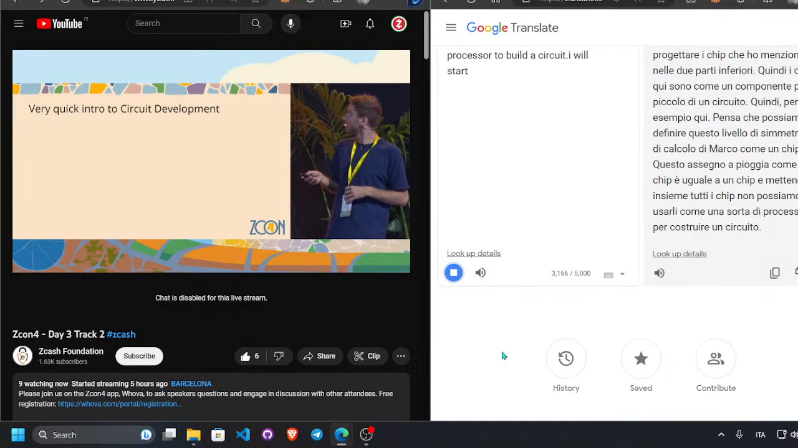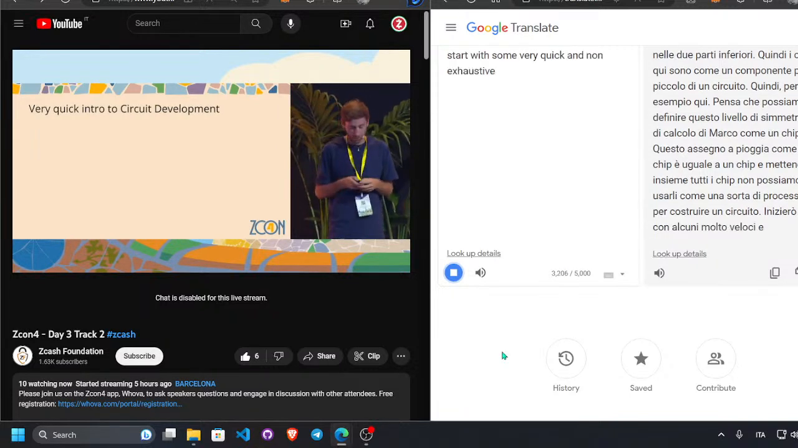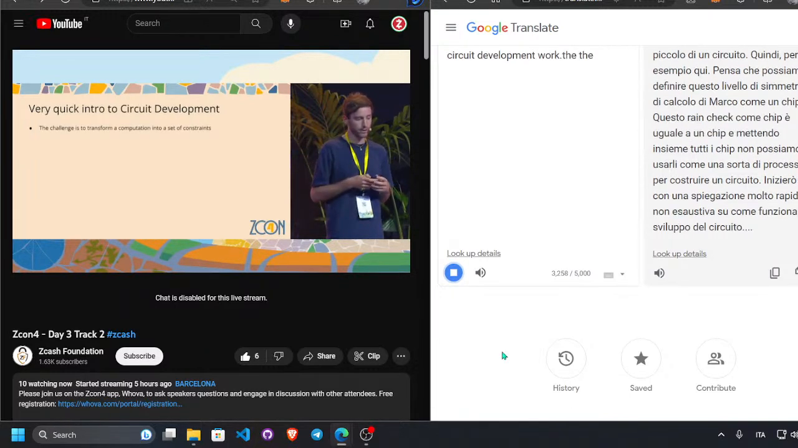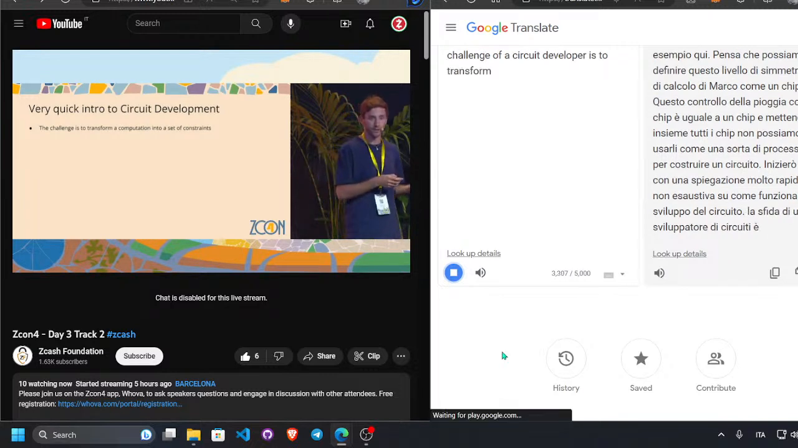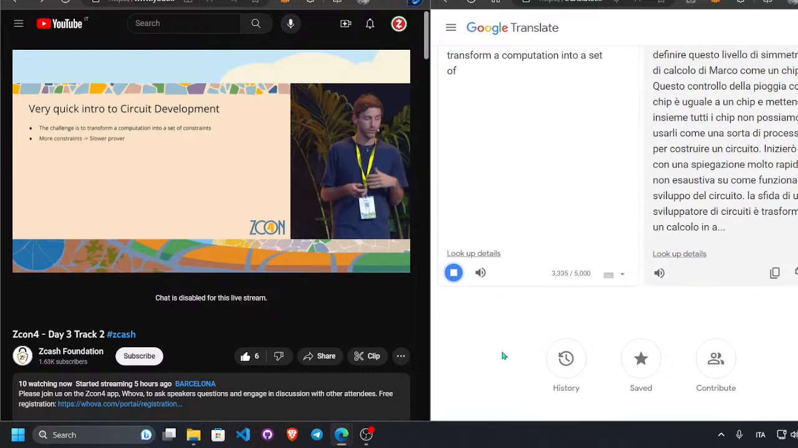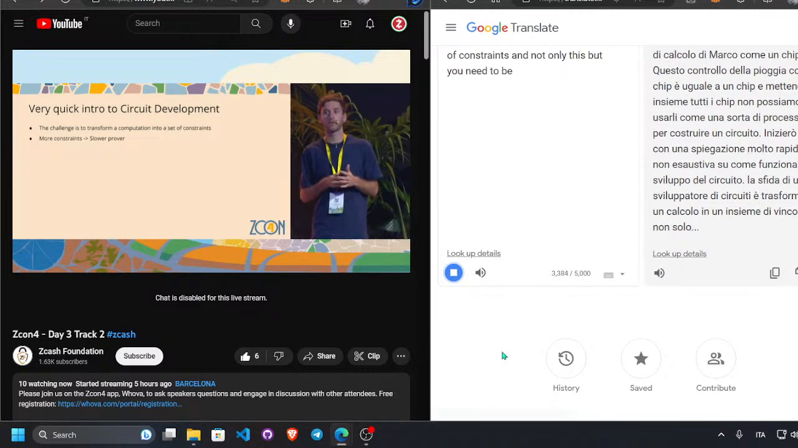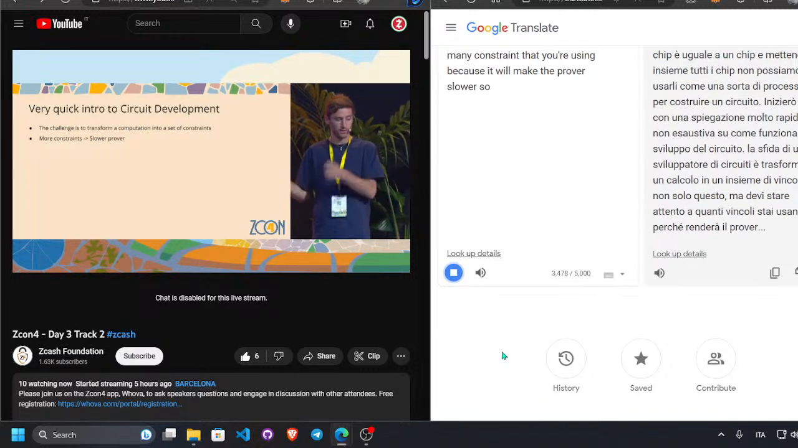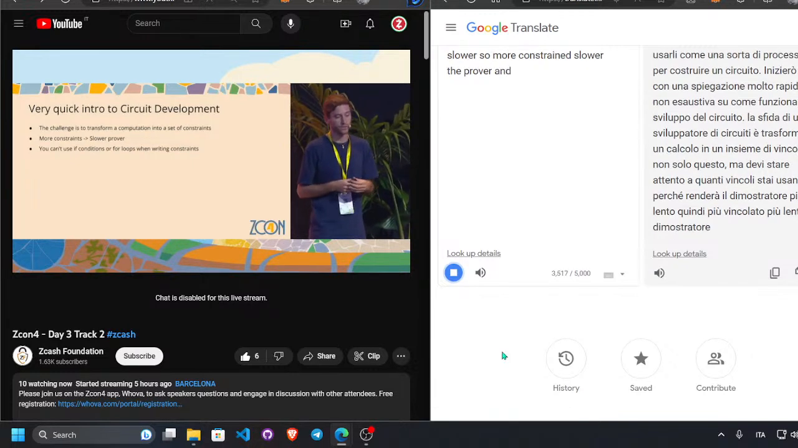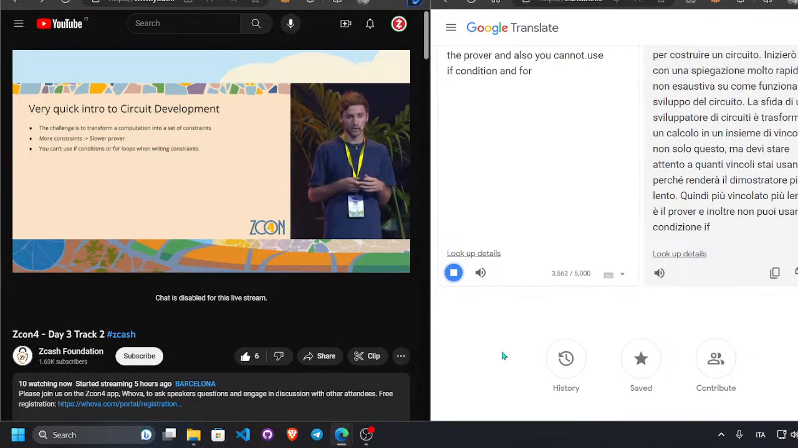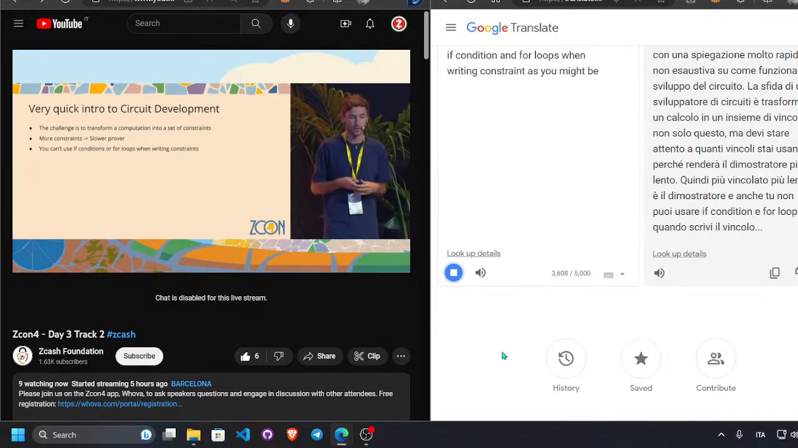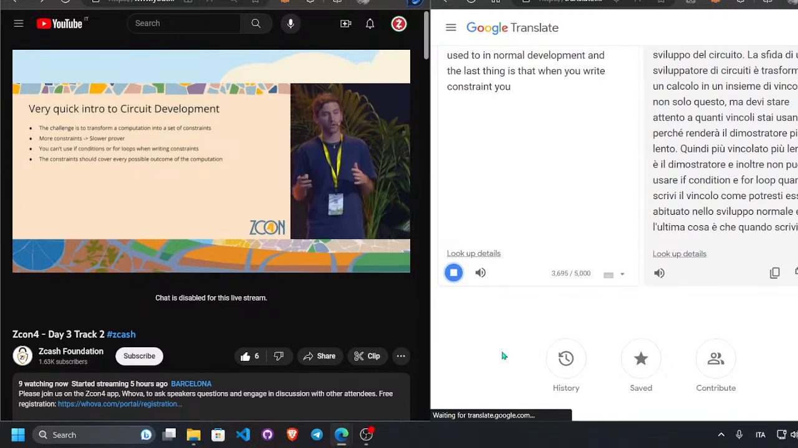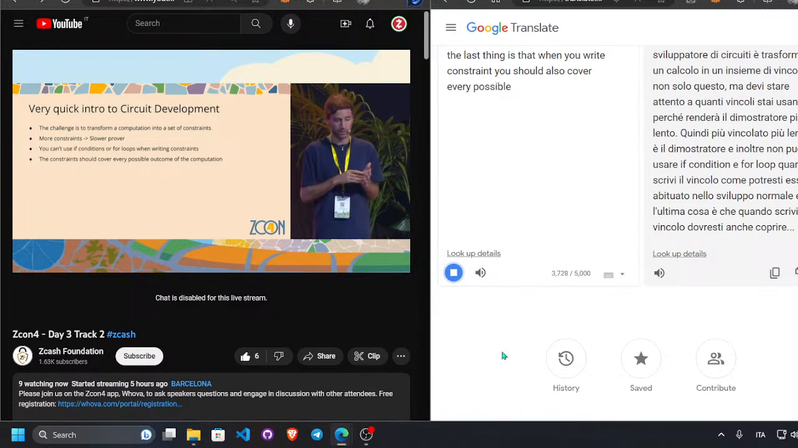I will start with a very quick and non-exhaustive explanation of how circuit development works. The challenge of a circuit developer is to transform a computation into a set of constraints. And not only this, but you need to be careful about how many constraints you are using, because it will make the prover slower: more constraints, slower prover. Also, you cannot use if conditions and for loops when writing constraints, as you might be used to in normal development. And the last thing is that when you write constraints, you should also cover every possible outcome of the computation.